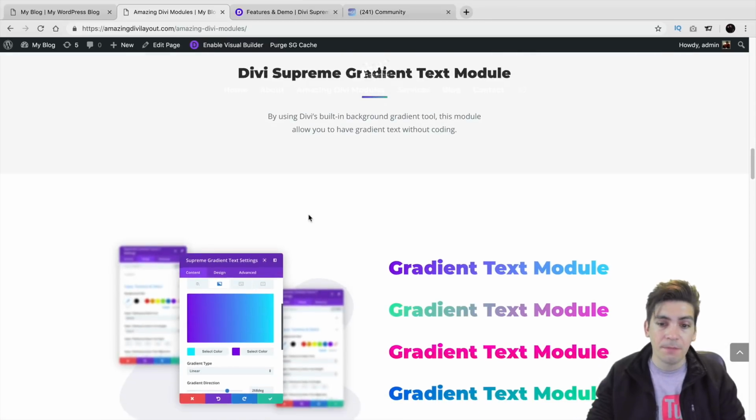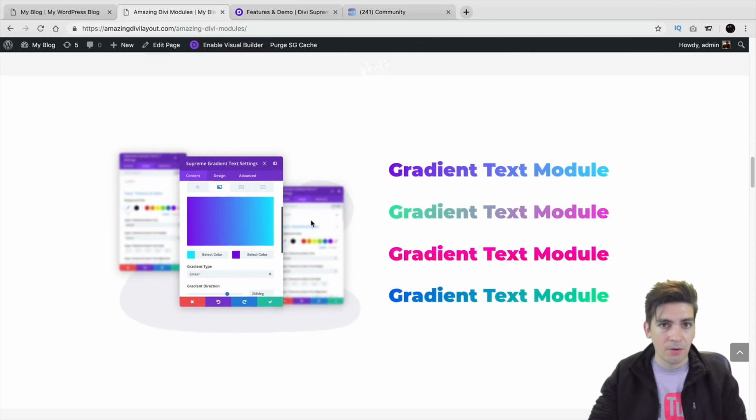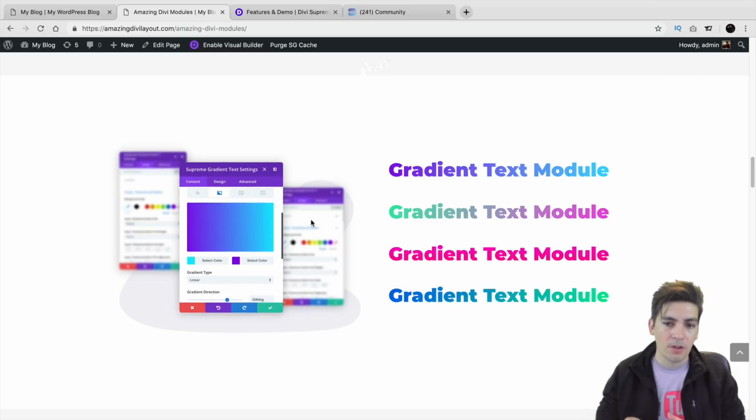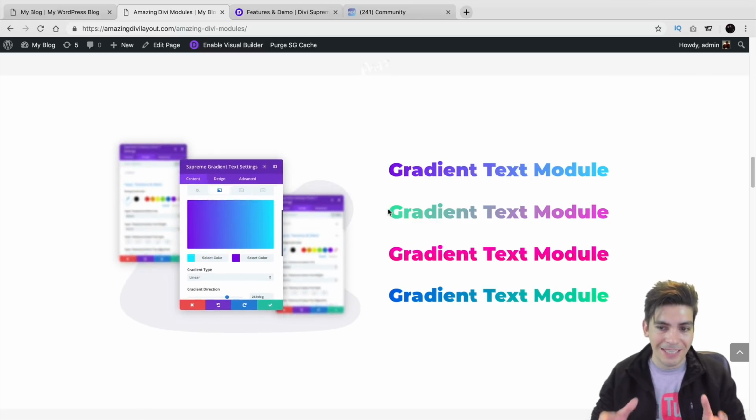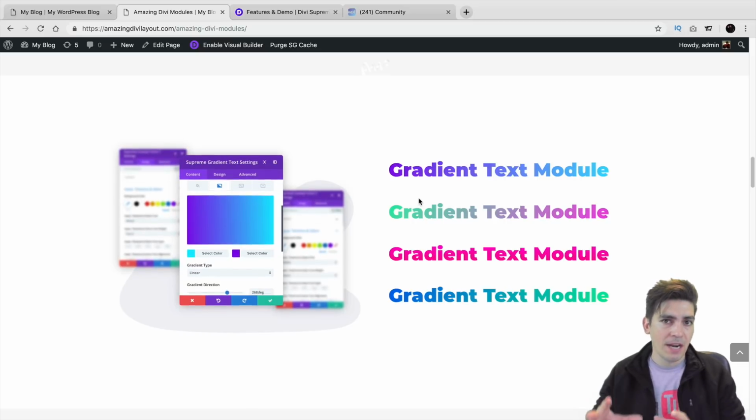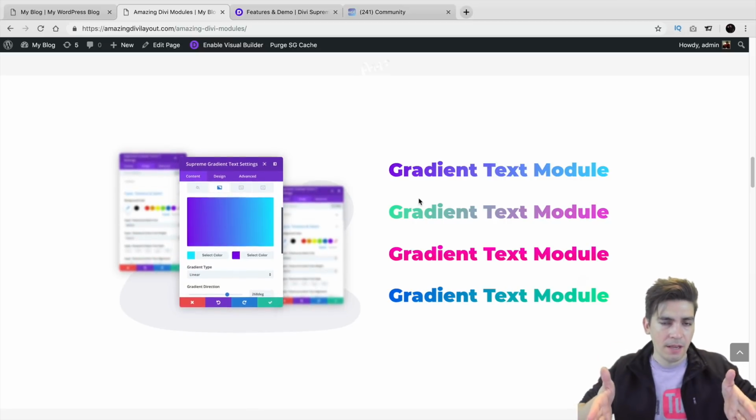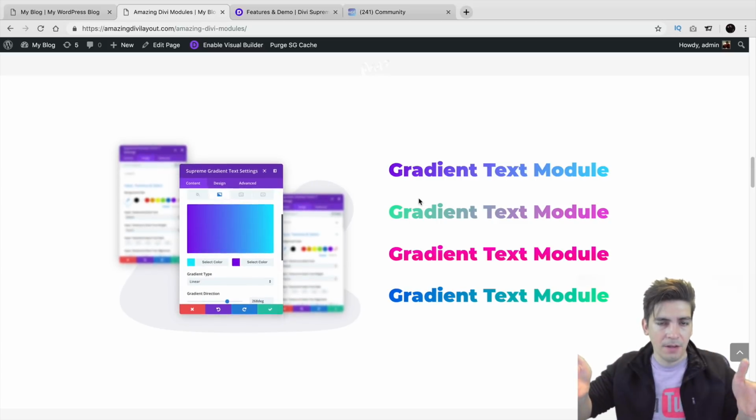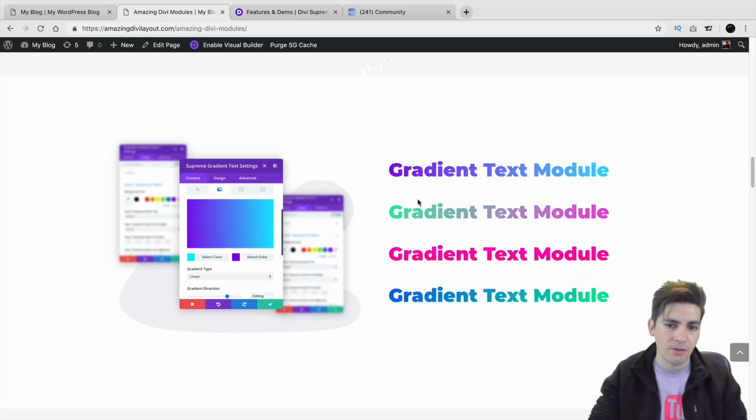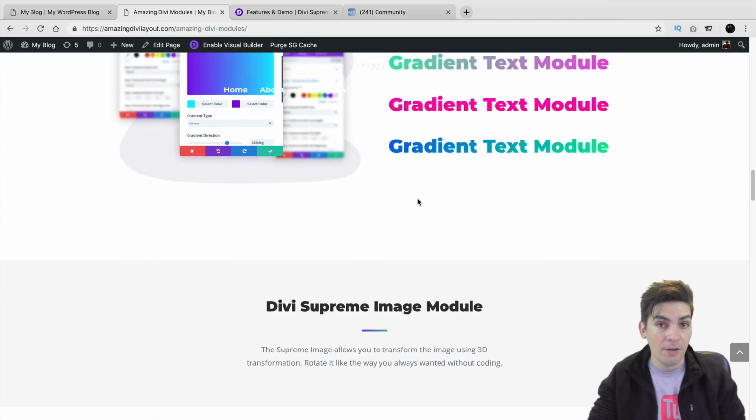The Supreme Gradient Text module is pretty self-explanatory, but I like this because this is what I've always wanted with Divi, and they've actually created a plugin for it. So now you can have gradient text and it's very customizable. You can even have split colors if you position the gradient right in the middle and change the angle and everything. So there's a lot of ways you can be creative with that as well.